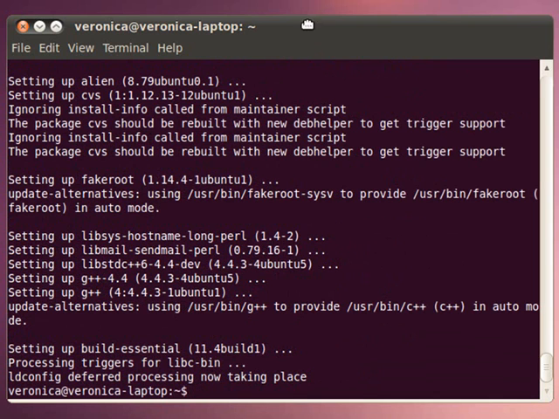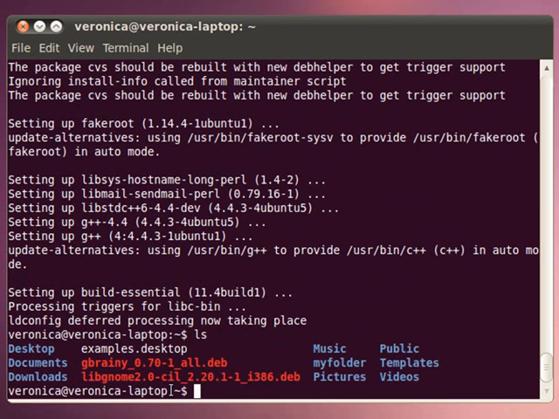Now first let's get the file name for a file that we want to convert. So to do that, let's type in ls because I know that I downloaded some files to this directory. Okay, we have two here. Let's try the gbrainy one. So the command, again, is alien --to-rpm, which is what we want to convert to, followed by the name of the deb file. Let's type in gbrainy_0.70-1_all.deb.